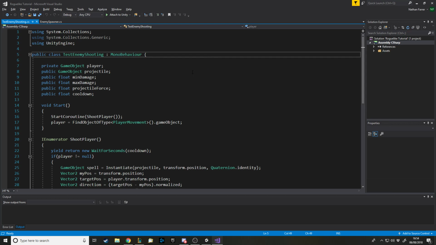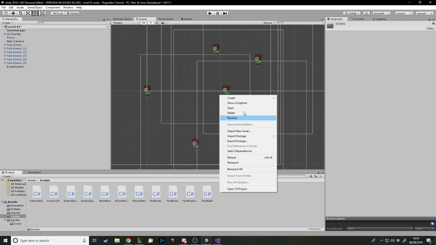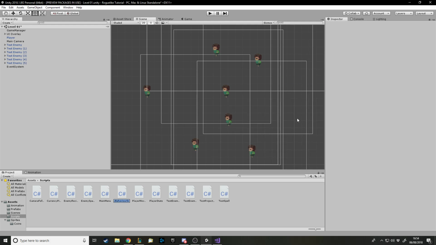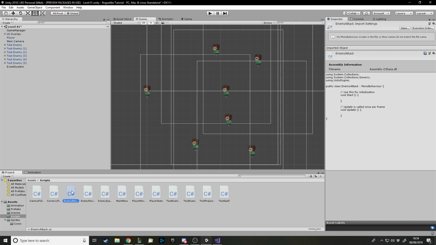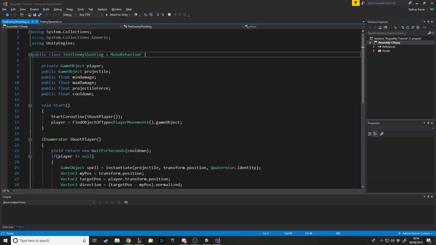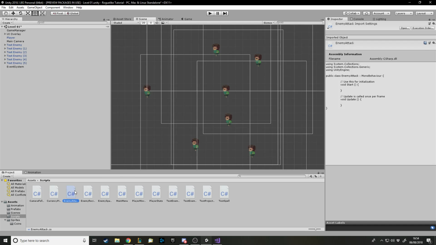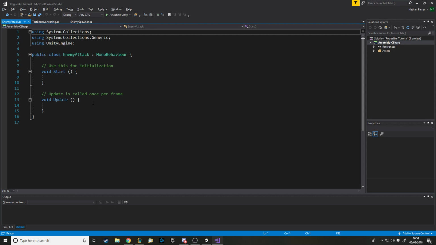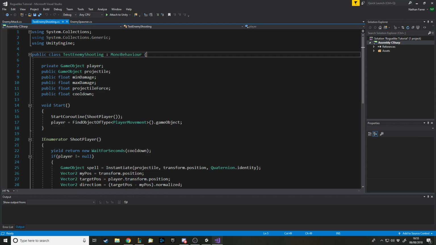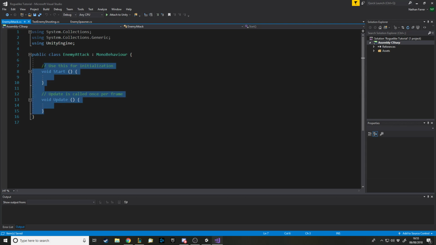So what we can do is we could make that now. So create C# script, EnemyAttack. So this can just be the base script. So here it is. And then what we can do is go to EnemyAttack, and we can basically just, instead of MonoBehaviour, write EnemyAttack. Everything will still work fine.